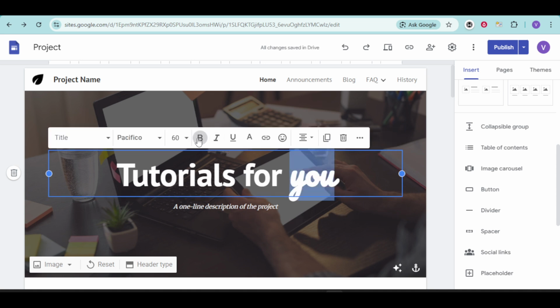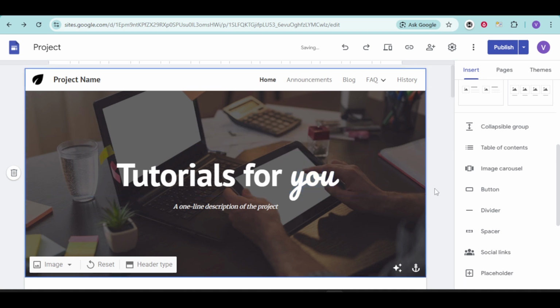That's it. You've learned how to change the font in Google Sites quickly and confidently. Keep your typography consistent and your site will instantly feel more cohesive and polished.